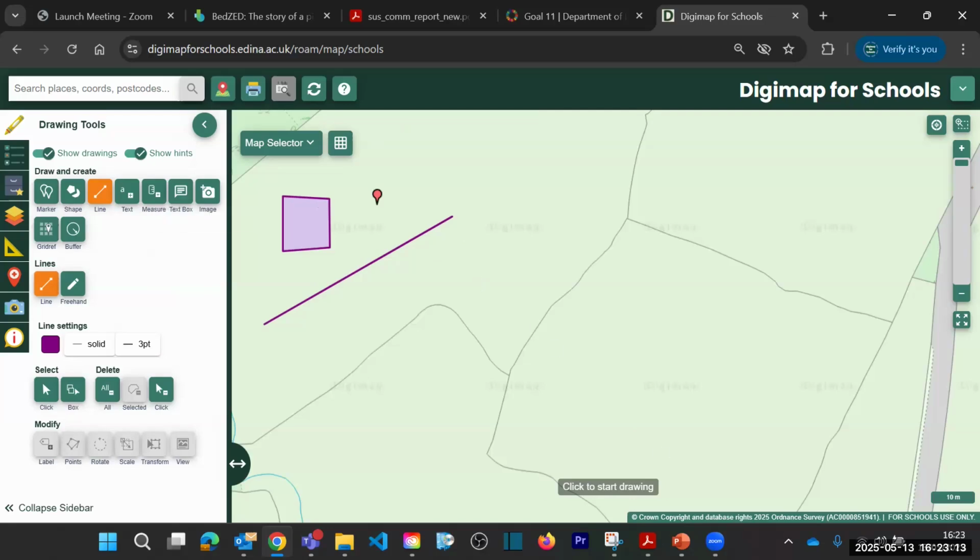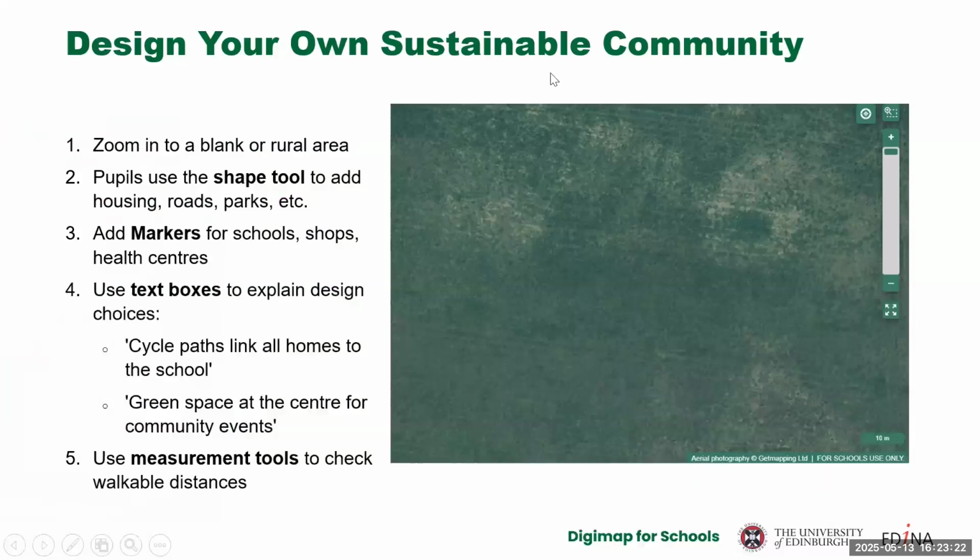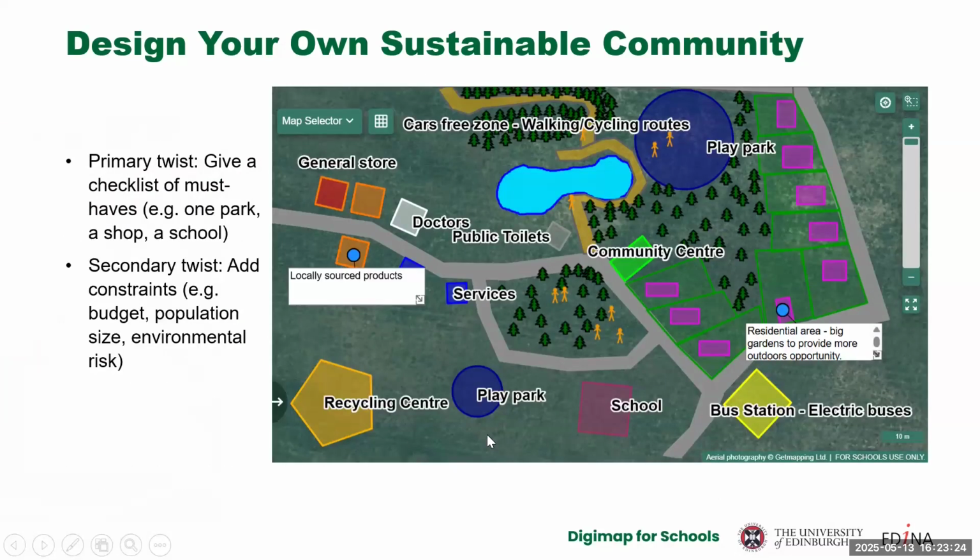Once you have gone through that, I'm not going to do this right now, but I will show you one that I have prepared earlier. So that's what you can do with Digimap for schools. You just zoom in as much as you can in an area, maybe an area with sand or grass or forest, and then you can build your community from there.